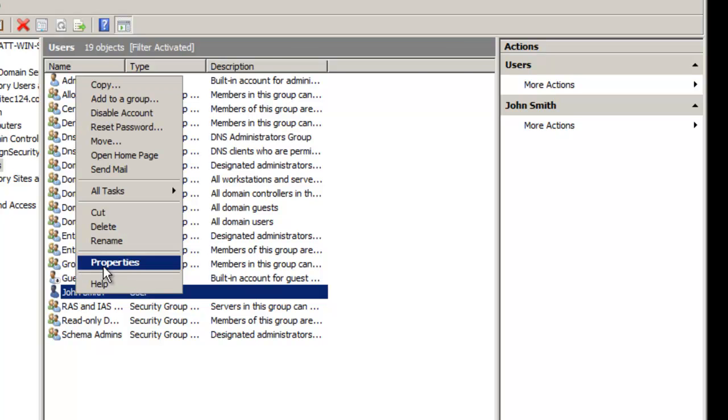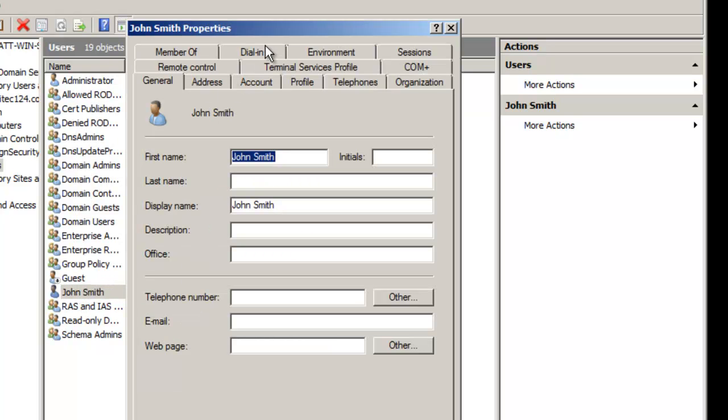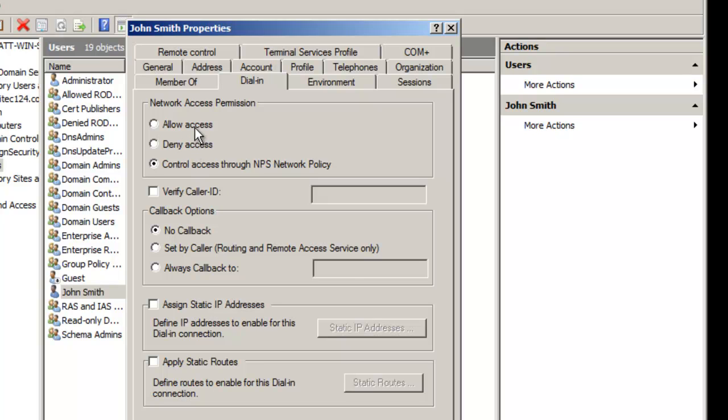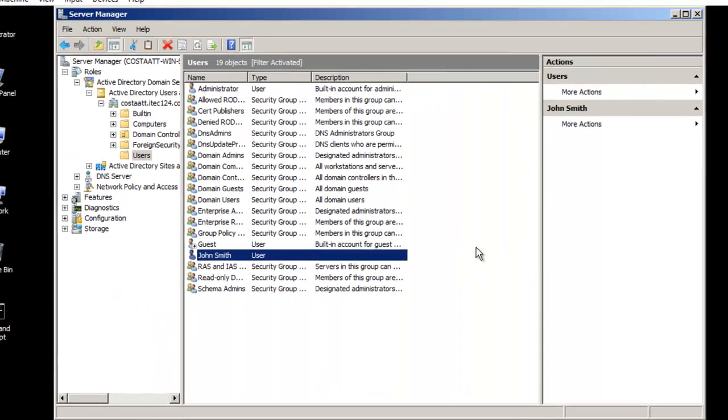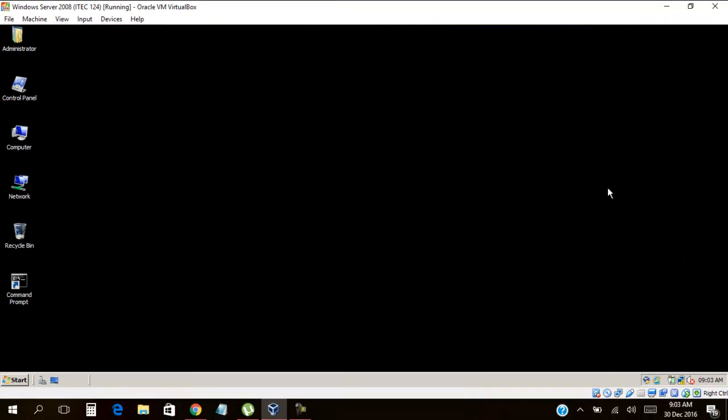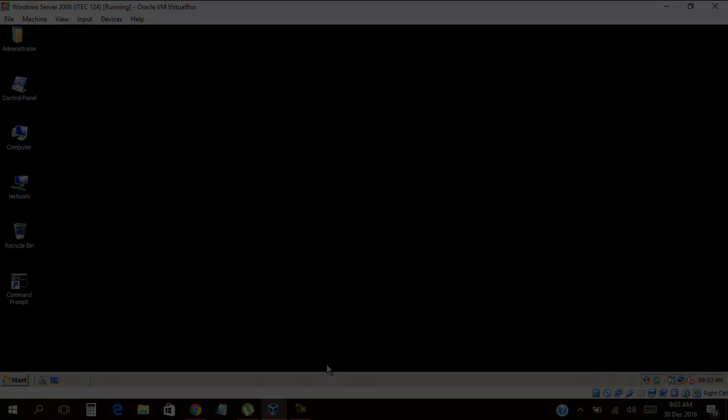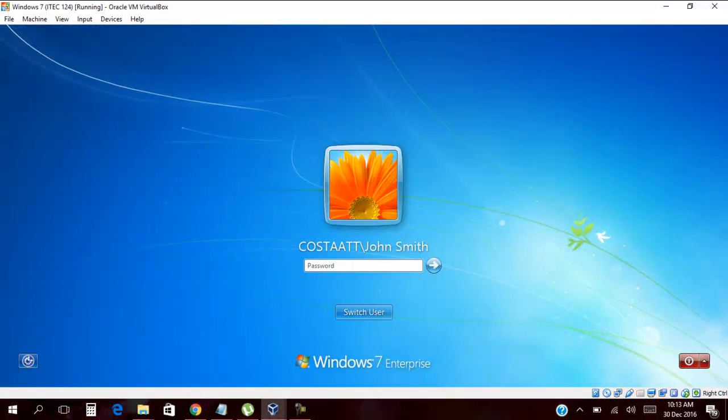So we right click John Smith, click Properties, we're going to dial in. We're switching this to Allow Access. So we're allowing John Smith to have network access permission. Click OK, and we could close this off. Okay, we're going to log into the Custat domain using John Smith for simplicity, because we've already configured John Smith to have full access. So we're just going to put in the password.